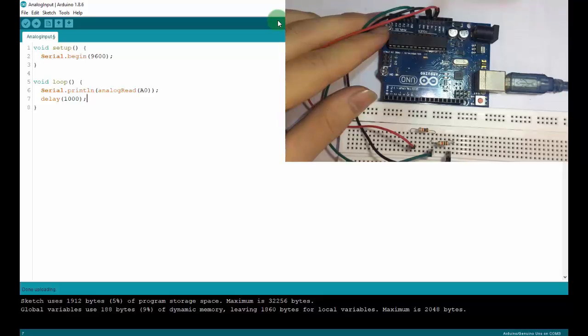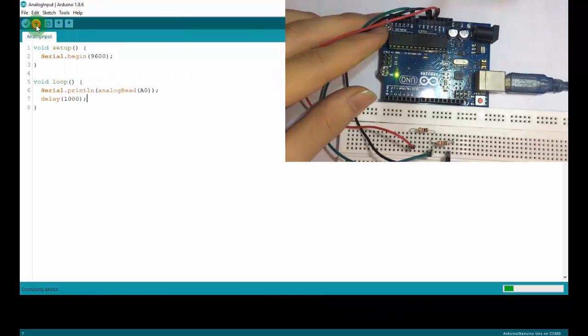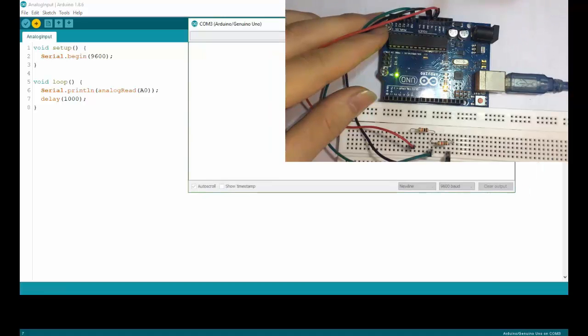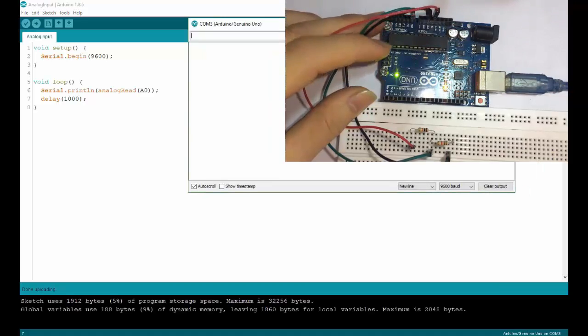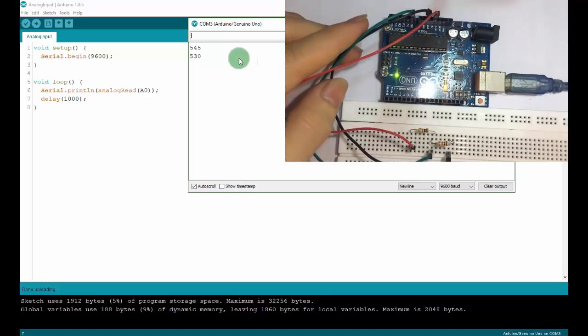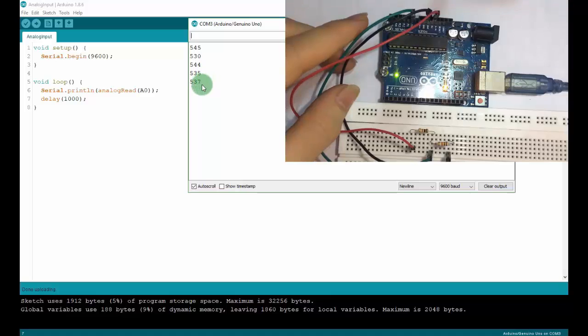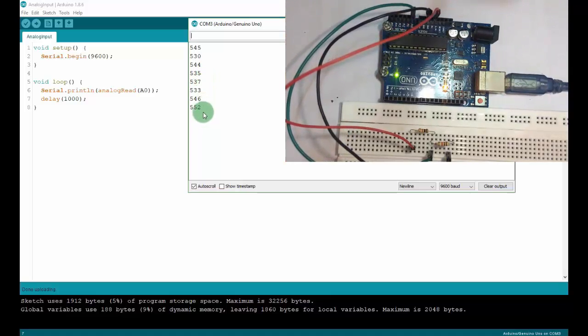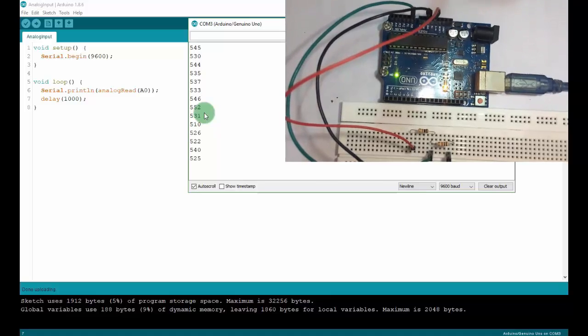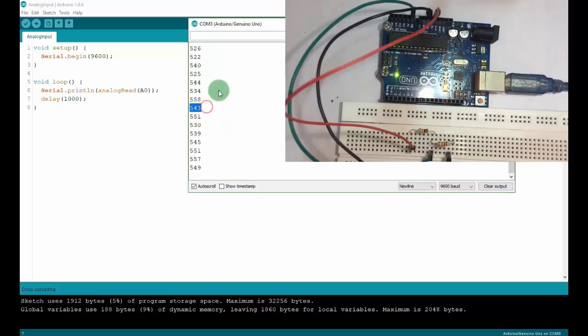I will connect my Arduino to the laptop. Okay, now upload the code and open the serial monitor. Okay, you can see the value is around 512. It is quite noisy, right? Sometimes it can be lower than 512. Okay, it's approximate.